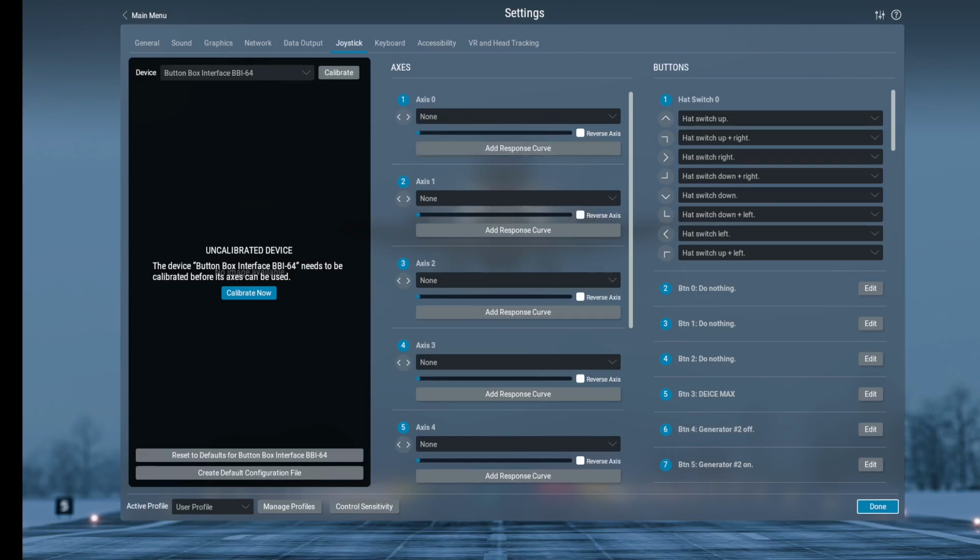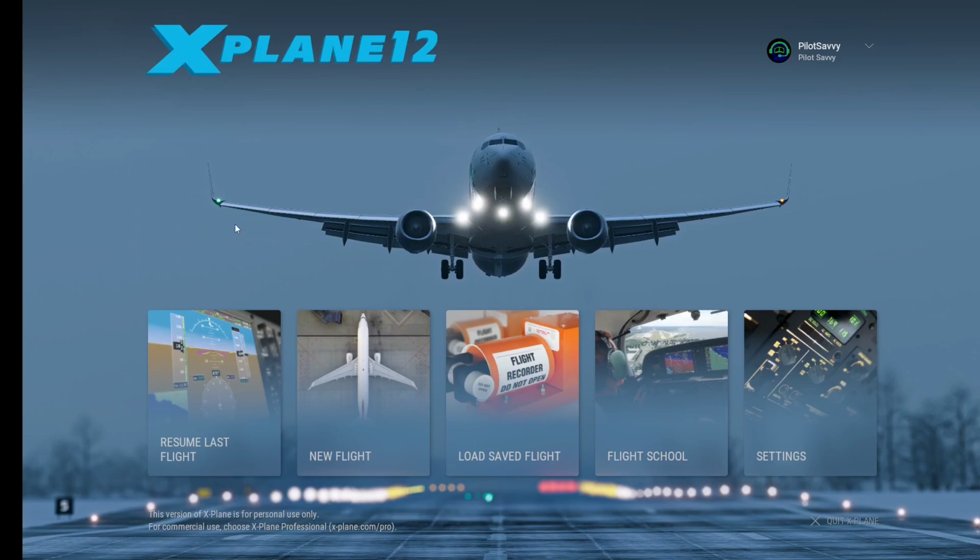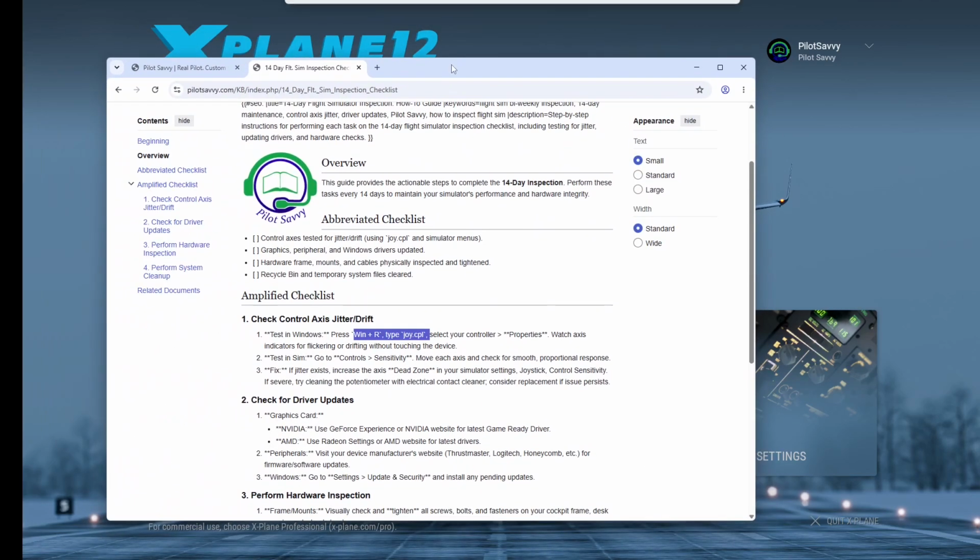So the next thing we went to here, we did the sensitivity. We're getting out of that now. I don't think we need this anymore. We're just going to go done. Put this back where you can see it now. Yeah, that's supposed to fix the jitter.